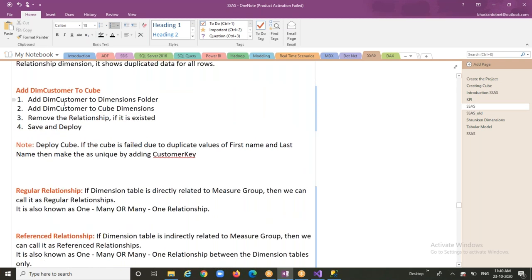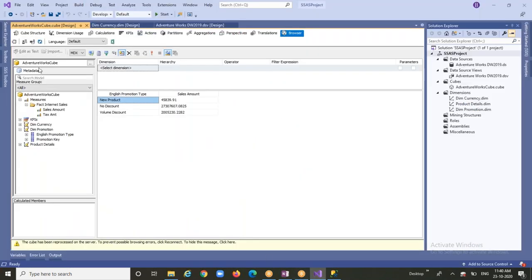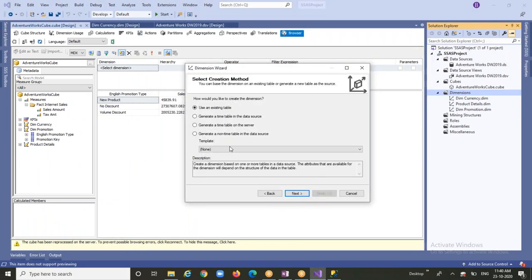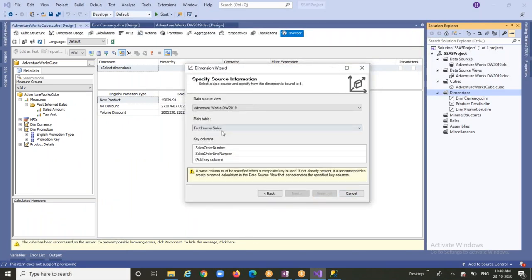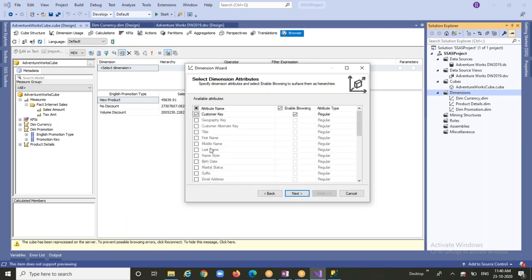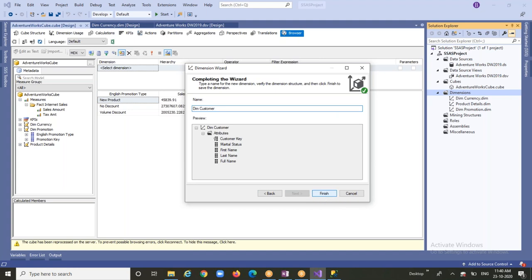And I'm going to add the dim customer table. Let's go here, right click on it, hit new column, hit next, hit existing table. So I'm just going to take the table called dim customer table, hit next. And I'm just going to take the fields here itself. You can also take them at the time of adding the data here. First name and last name I'm taking. And full name also we have created, if you remember, as a named calculation. Let me hit next and hit finish.